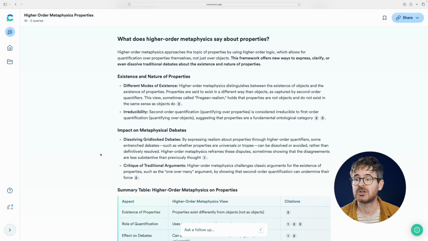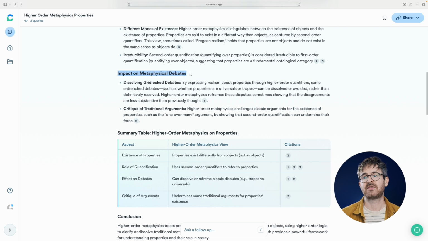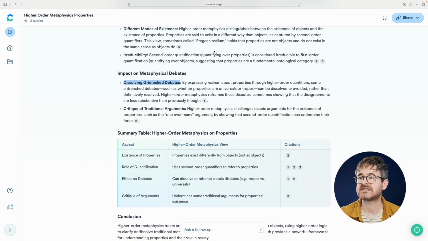That's a great suggestion. What are the impacts on metaphysical debates? Dissolving gridlock debates, okay, expressing realism about properties through higher order quantifiers, blah, blah, blah. Yeah, that sounds right to me. It's meant to be a way that we can make progress on these seemingly kind of impossible debates like, do properties exist? Well, let's just look at it through this higher order lens. Maybe when we say that properties exist, we mean exists in a different way than when we say chairs exist, okay? That's kind of what this is telling me here.